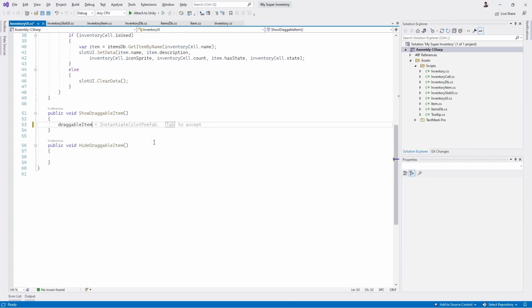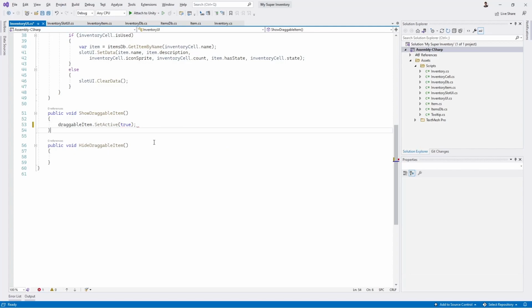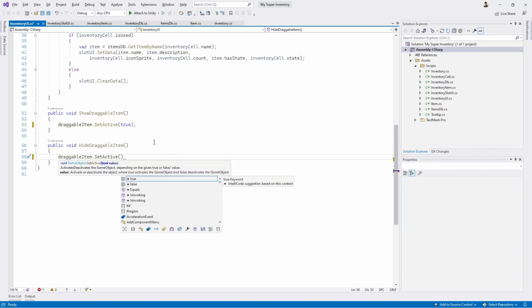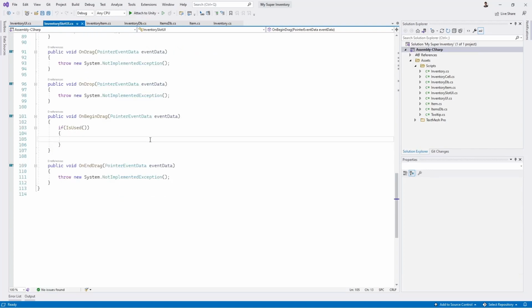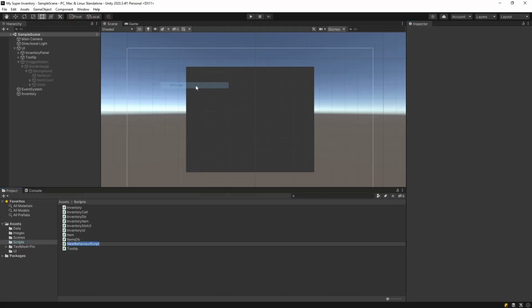Back to the code, and open the inventory UI script. In show draggable item, make the draggable item active, and make it inactive in hide draggable item. Go to the inventory slot UI script, and in OnBeginDrag call the show draggable item method, and call the hide draggable item method in the OnEndDrag method. Back to the editor and add a new script, call it InventoryDraggableItem.